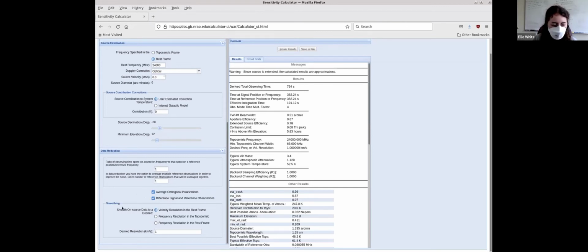The last thing here is smoothing. As we talked about, this gives you the velocity resolution that you ultimately hope to achieve. So if you want to look at your spectra with a resolution of 1 kilometer per second, you leave this alone, or you can edit it to say, okay, I want 0.7, I want 5, whatever. So we're going to leave it at 1.